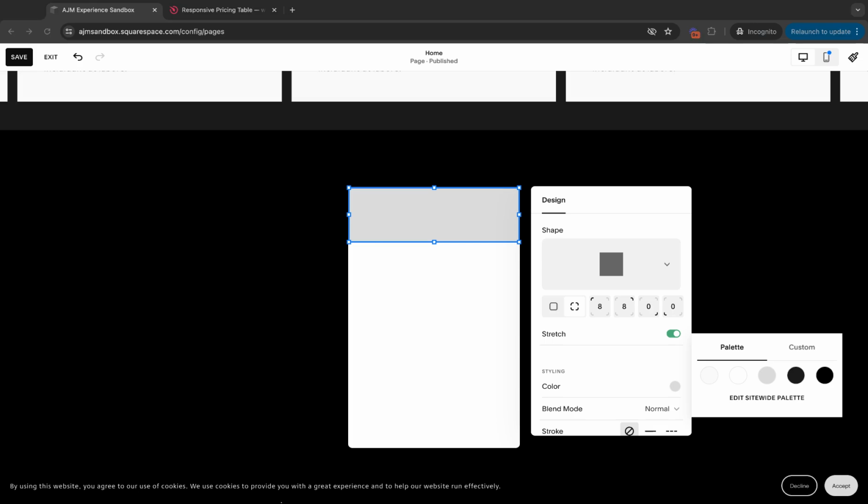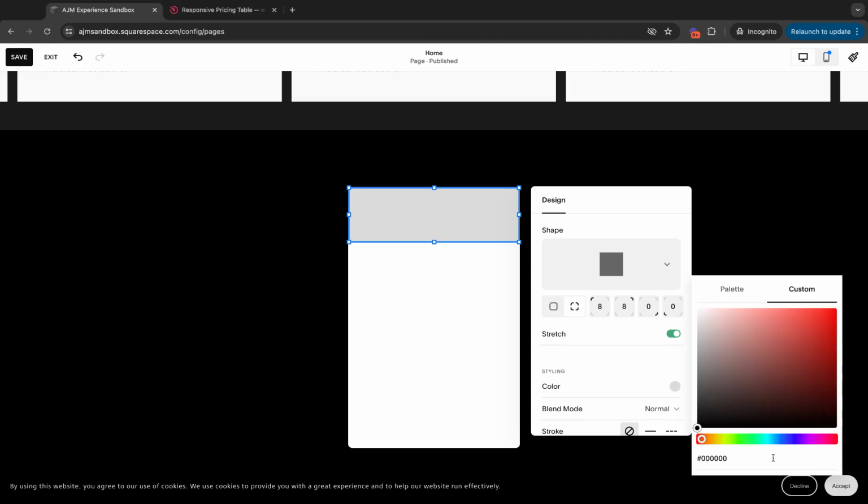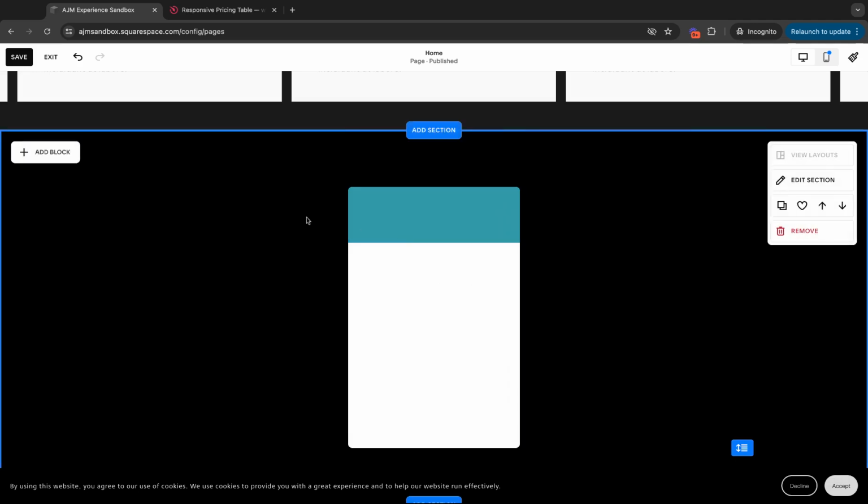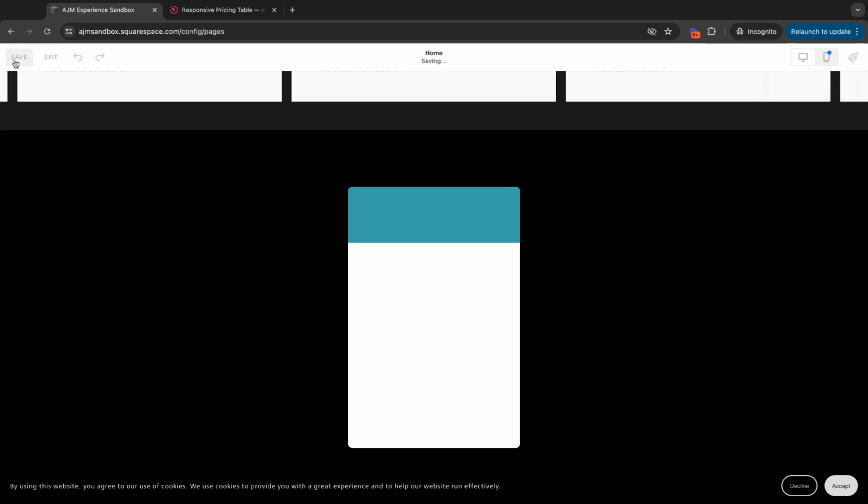And then let me grab one of my brand colors really quick. I'll come over here, make this teal. So as you can see, I rounded the top corner so it matches the box behind it, but then kept these unrounded just to give it that kind of polished look.